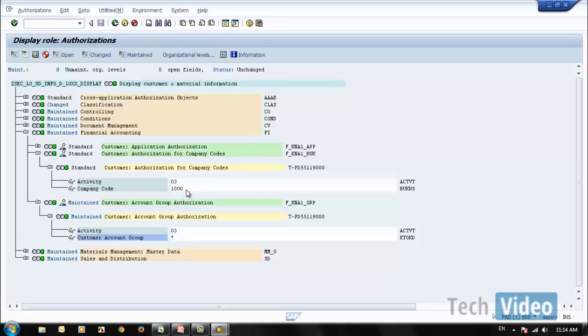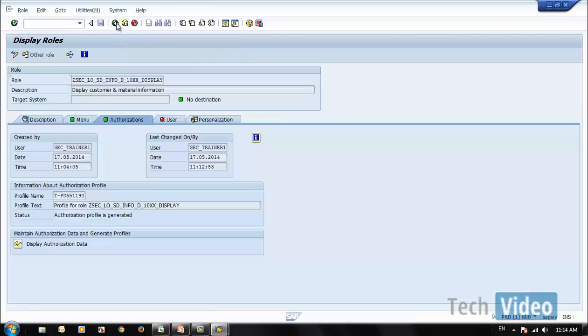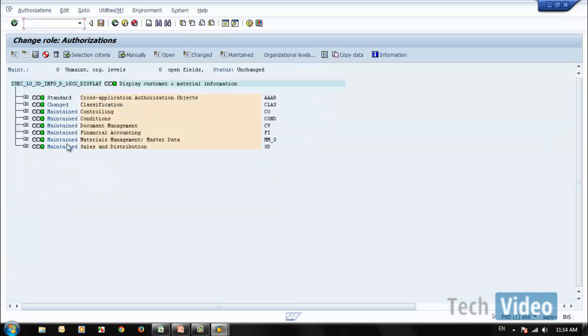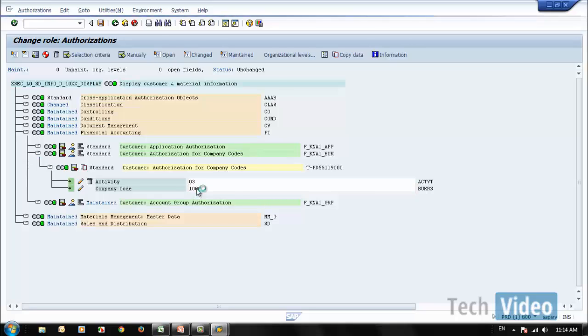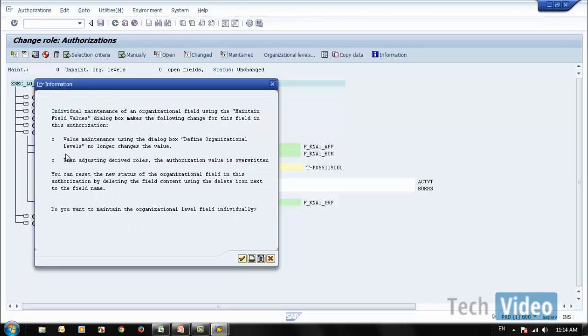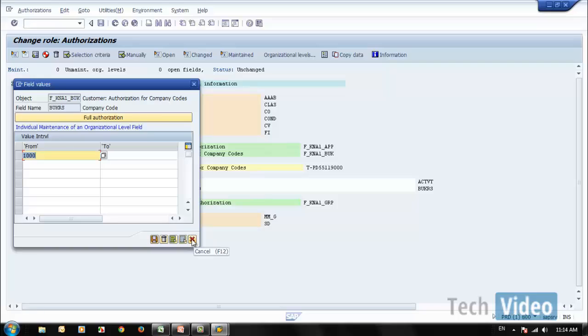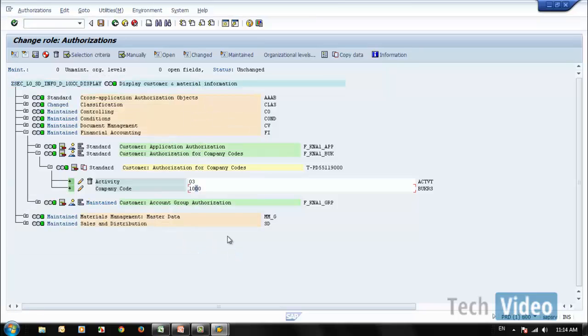That was the warning message it gave here. Go to the change. Let me go back and read that one, then it's quite clear. When you adjust the derived role, the authorization value is overwritten. That means whenever you adjust the derived role with some value, it will be overwritten by the master role. So the best way in this master role, derived role concept is to not change anything in the derived role.